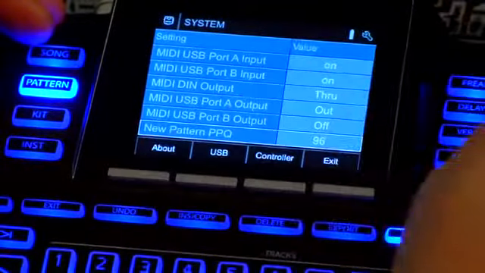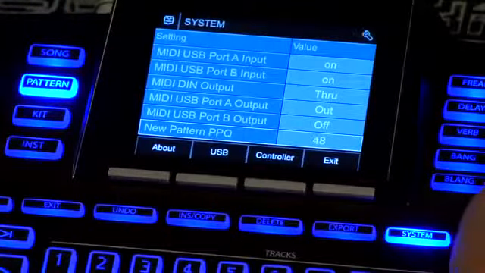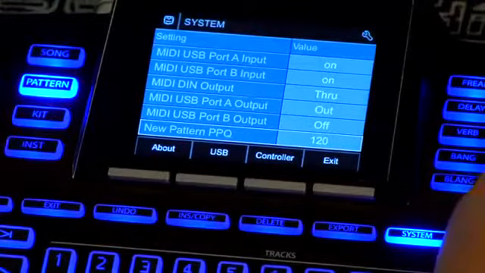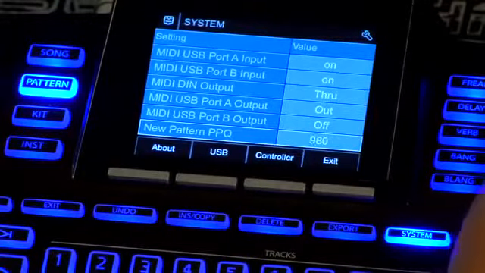Pattern PPQ, that's parts per quarter note, and this is a really cool feature that we added. It's the first ever in any drum machine. It allows you to set the parts per quarter note. So I can set this to 24, 48, 96, 120, 240, 480, or 960.